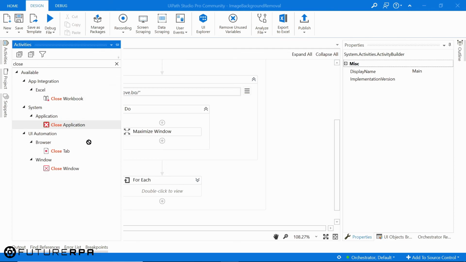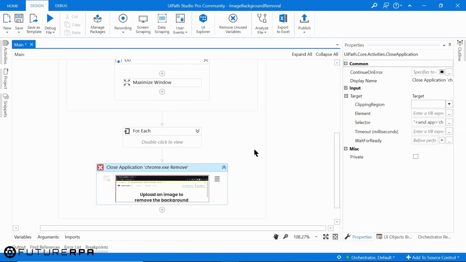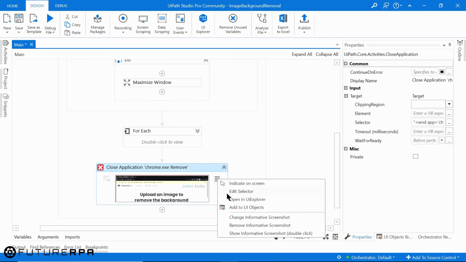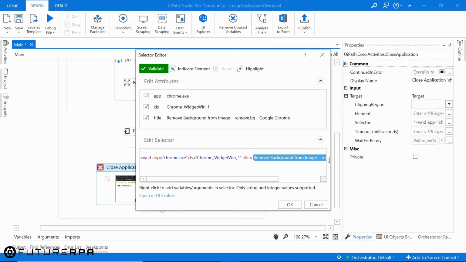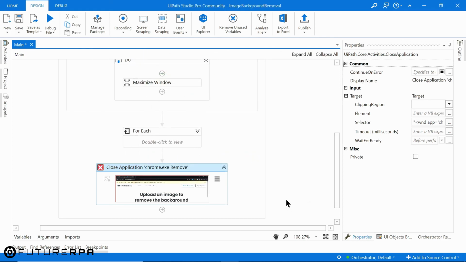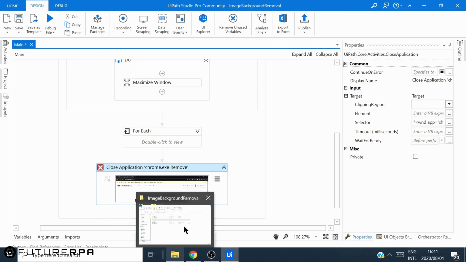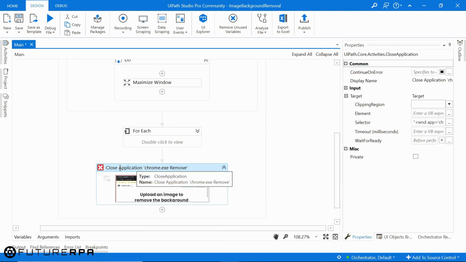So I'll use a close application, and I'll indicate this browser and set the selector to be just the name of the app with the wildcards, as we've been doing before. Validate. Okay, cool. So that should now do it. That should now close the application. I'm going to rename this to close browser, just like that.